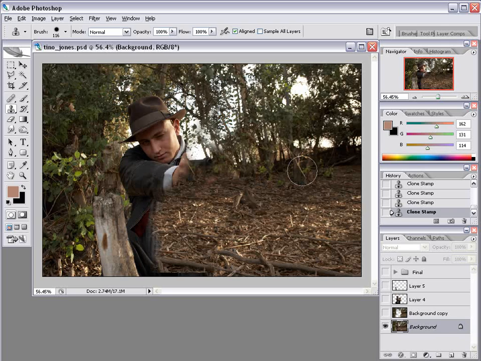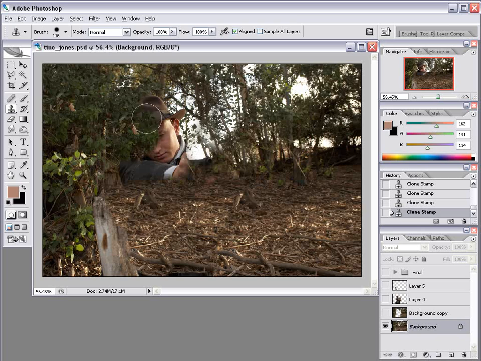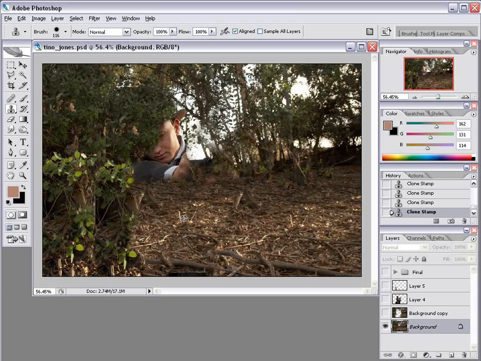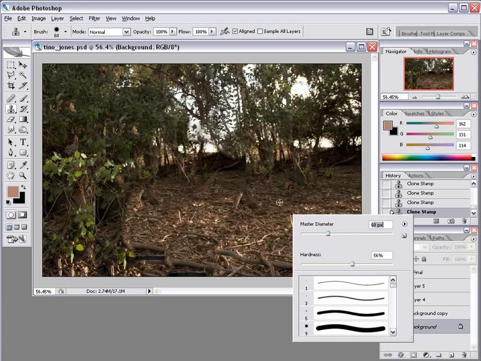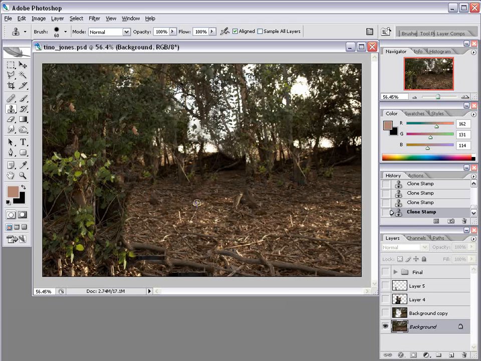You just alt click and start painting. We'll sort of alt click some of these trees here. Fill this in. Alt click, alt click, alt click. Okay, so no sign of our action star.